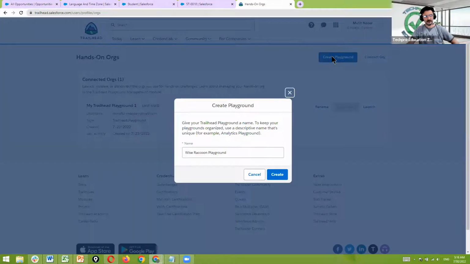You can press on that create playground button, and you should be having a random name. You can choose to change it to whatever you like. Let's say you will be using this in future, maybe for the project lessons, you can write the project name here. And once you click on create, it will be creating a playground for you.